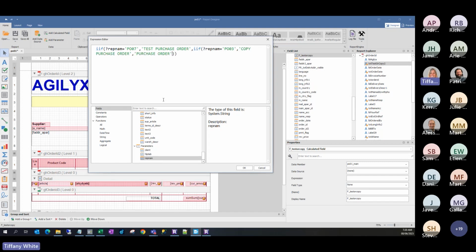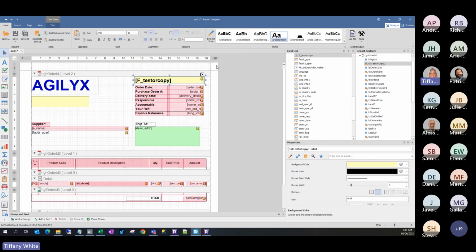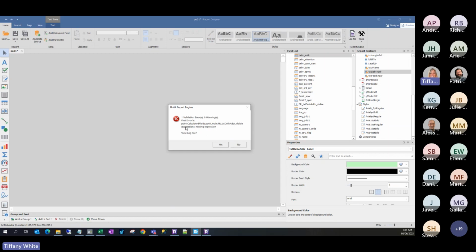Okay, I see no syntax errors here, so I should be good to go. And click OK. And if I try running now, the only error I should see is about the delivery address. There should just be one error left. So delivery address visible, one validation error.